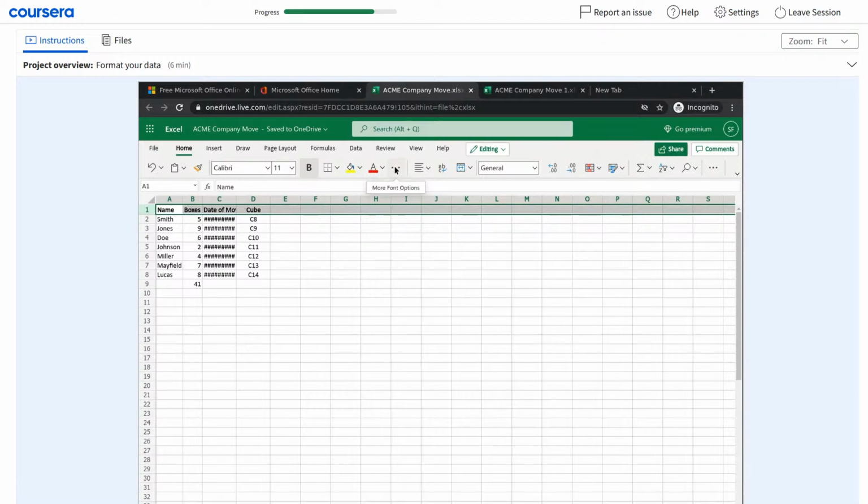In this case, you'll see these 3 dots, and when you move your cursor over, it says More Font Options. Go ahead and single click on these 3 dots. You'll see choices there. We're going to use underline. Click on underline. And now you'll notice that these are underlined and more readily visible as a header to our row.